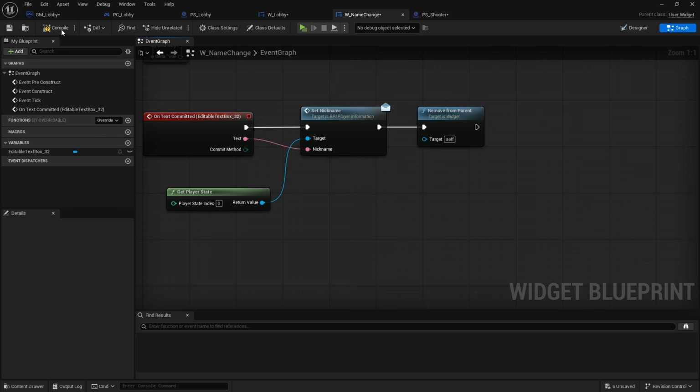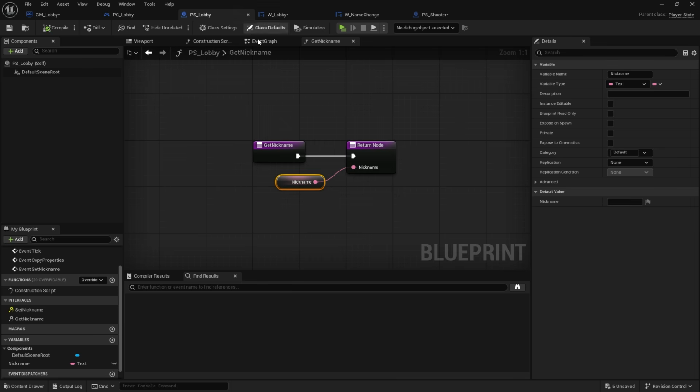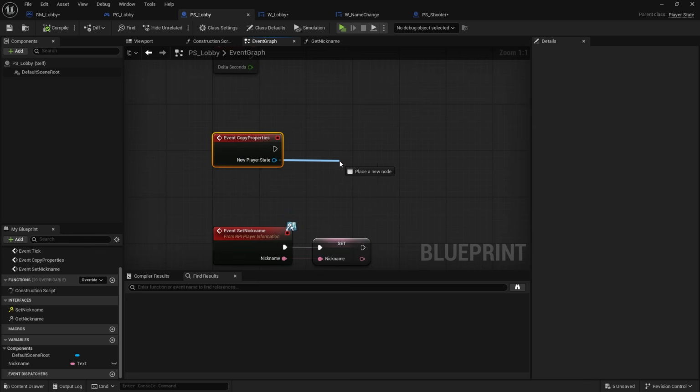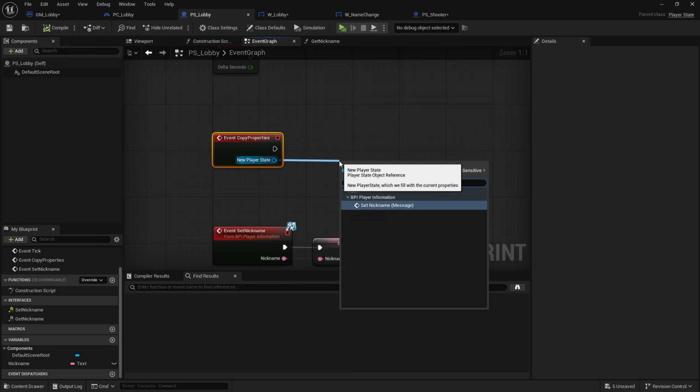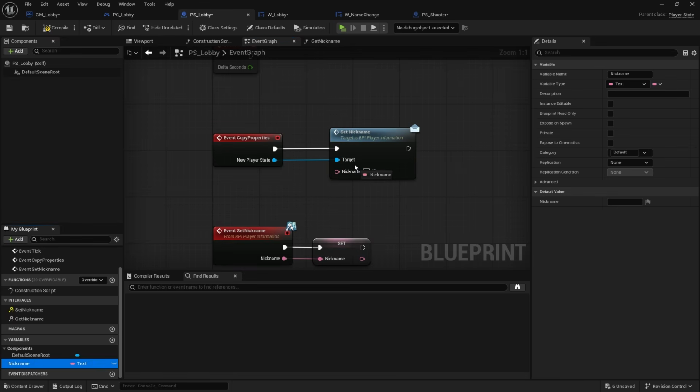Like that. Okay. So that will go across, and then the player state for the lobby, when it does copy properties, up here, I'm going to get a new player state here and do set nickname. And I'm going to set that nickname to the one that's here.